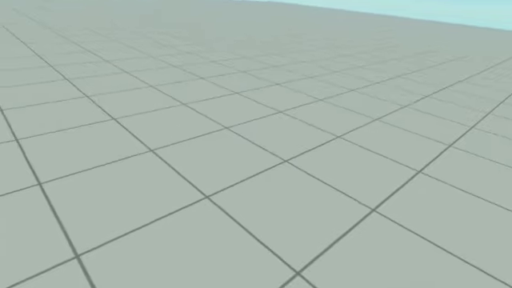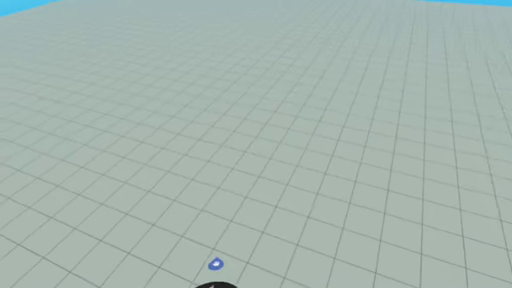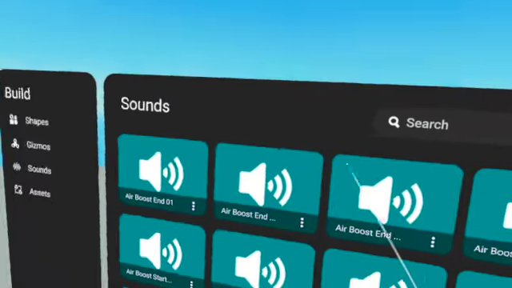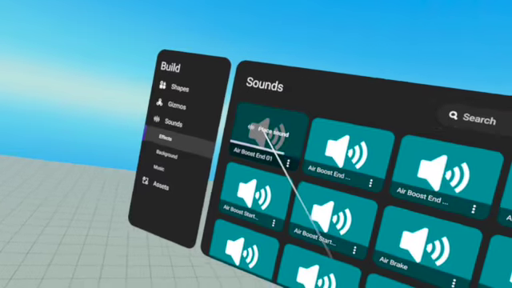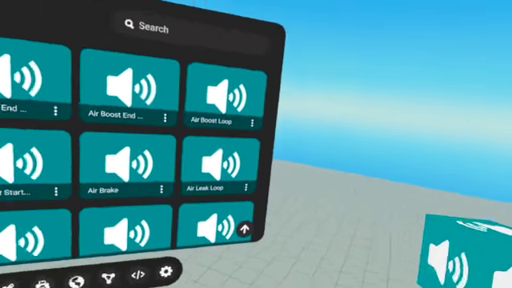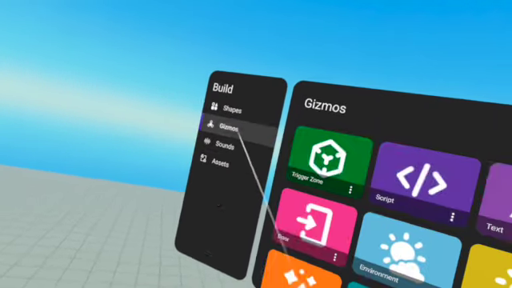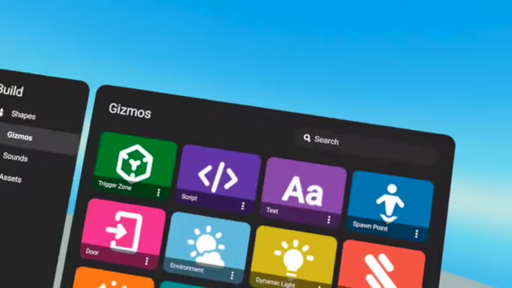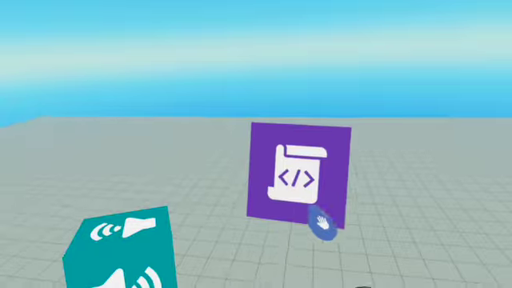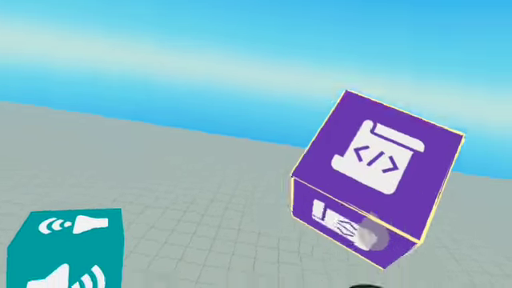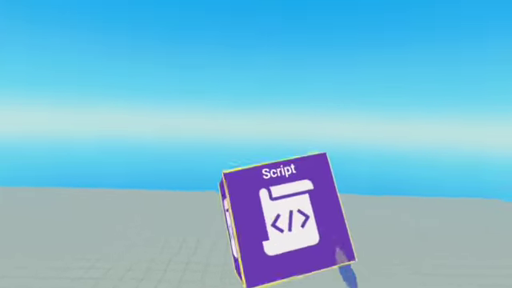In this video, I'm going to show how to loop a sound. So we'll grab a sound, build menu, then we'll go to get a script. And I think that's all we need. So let's go into the script box. Oh, we get to turn it. Just call it script.